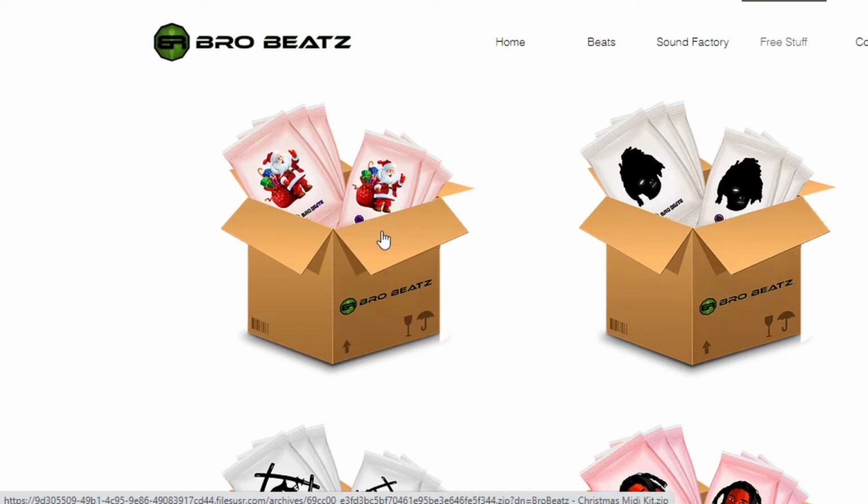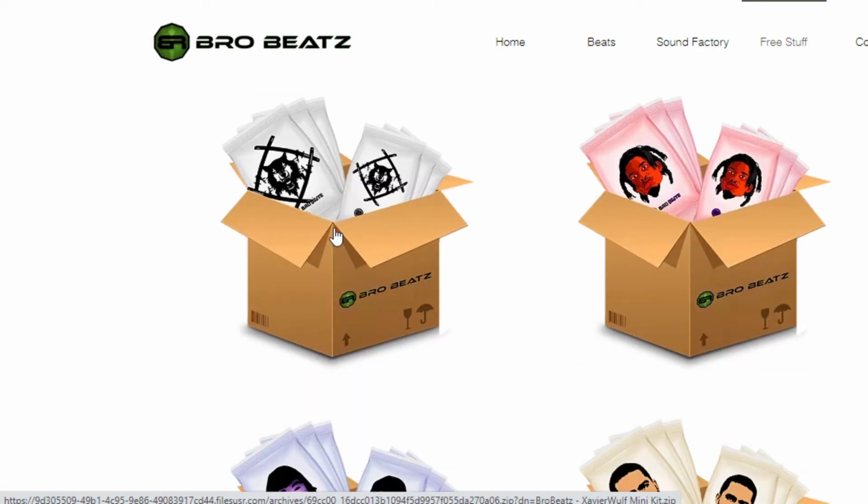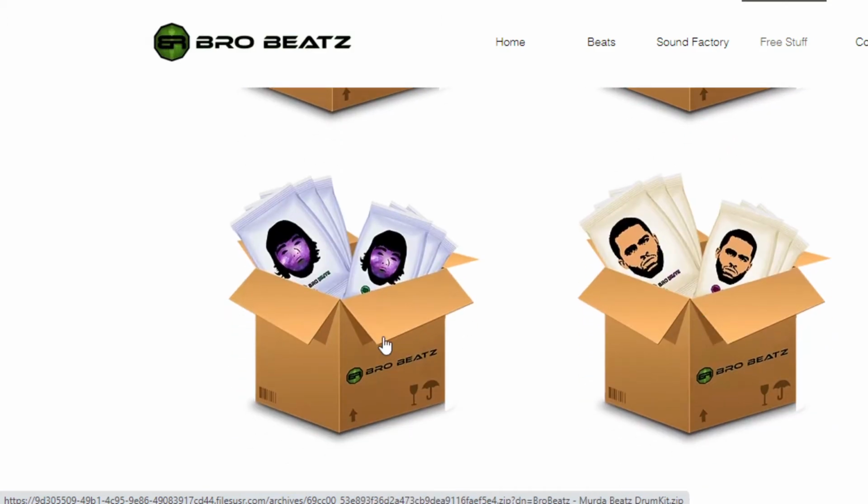This is the Jaden Smith samples. Christmas MIDI kit. The MIDI kits, I wouldn't mess with those yet because you don't know about, and it's MIDI. We haven't gone over that at this point. Mini kit, so this is Xavier Wolf mini kit. That sounds fine. Denzel J mini kit. Dave East mini kit.